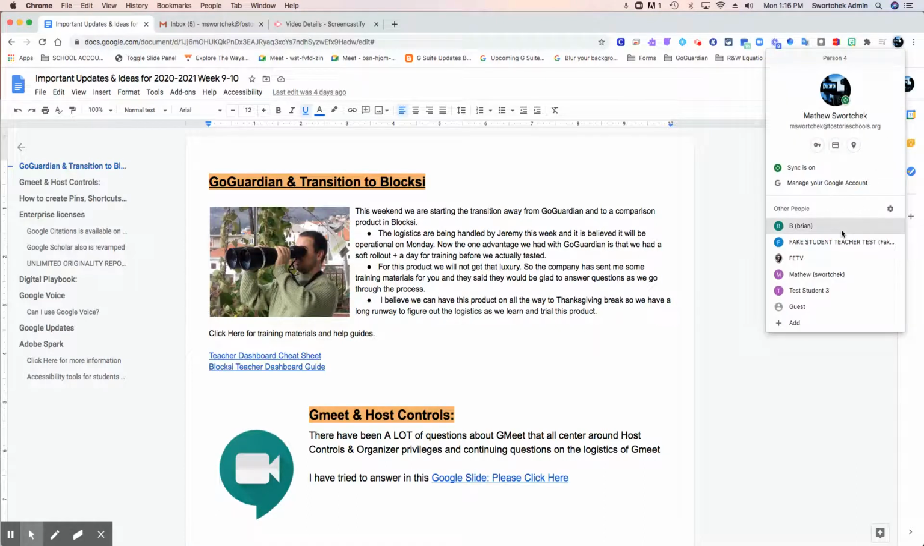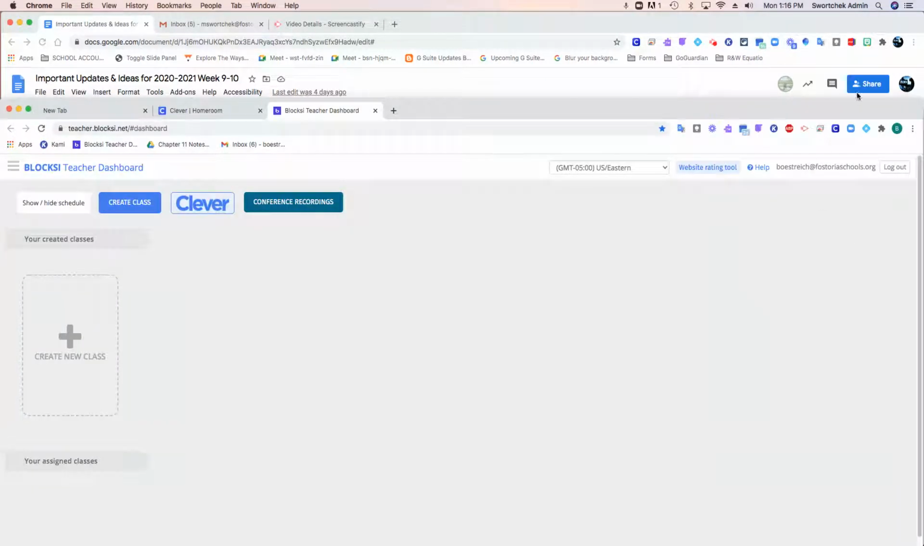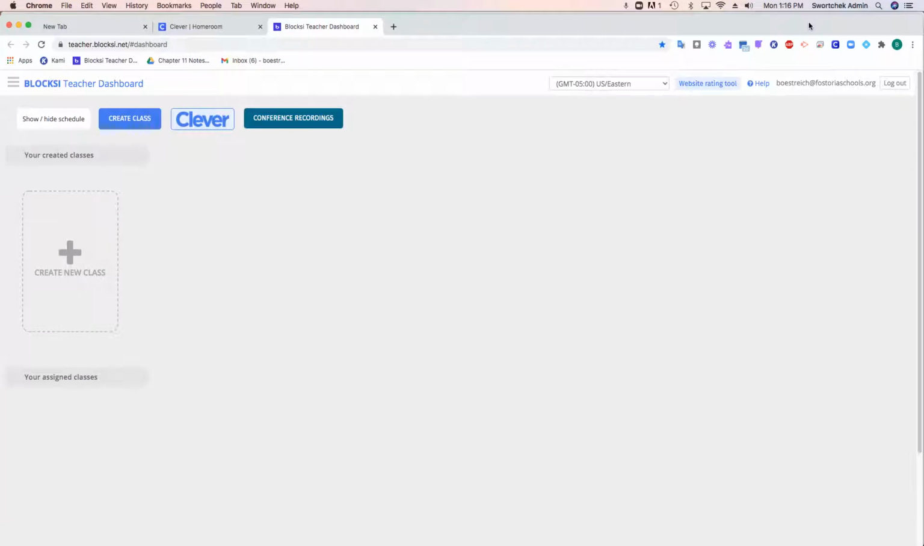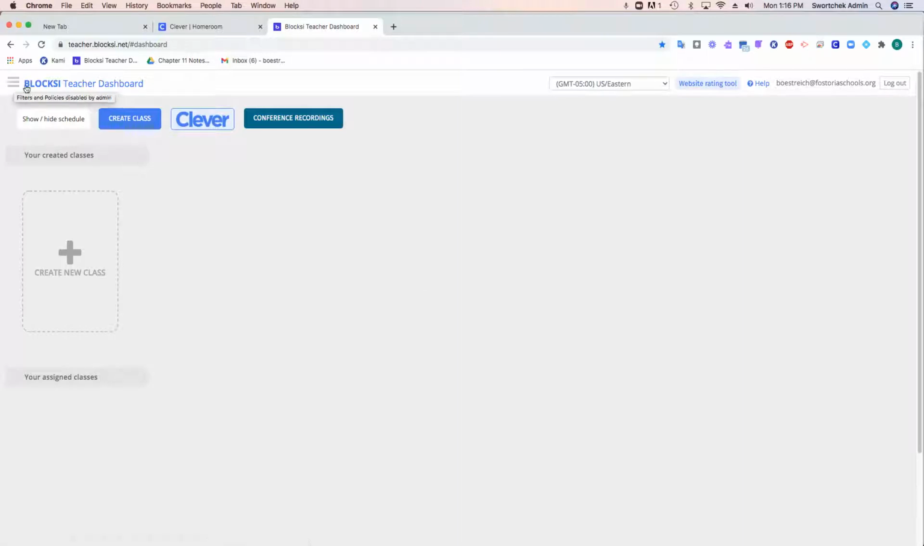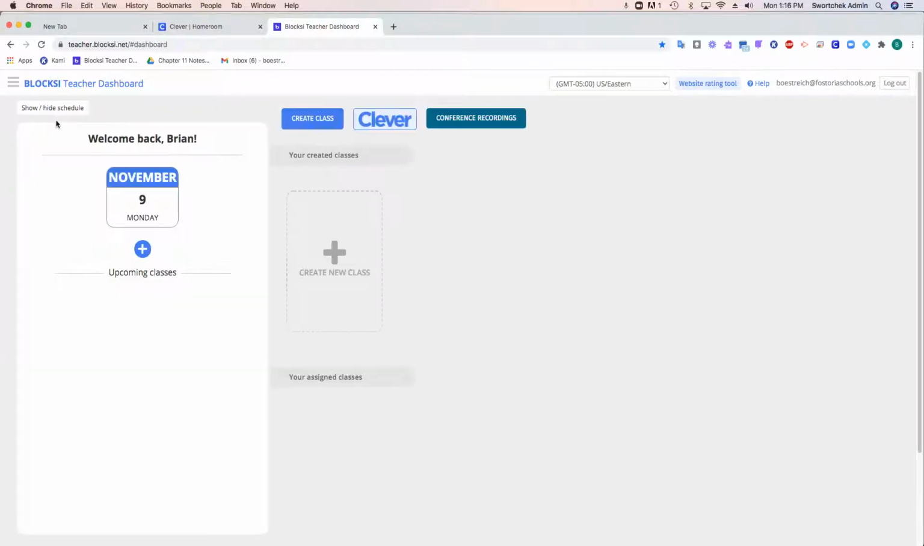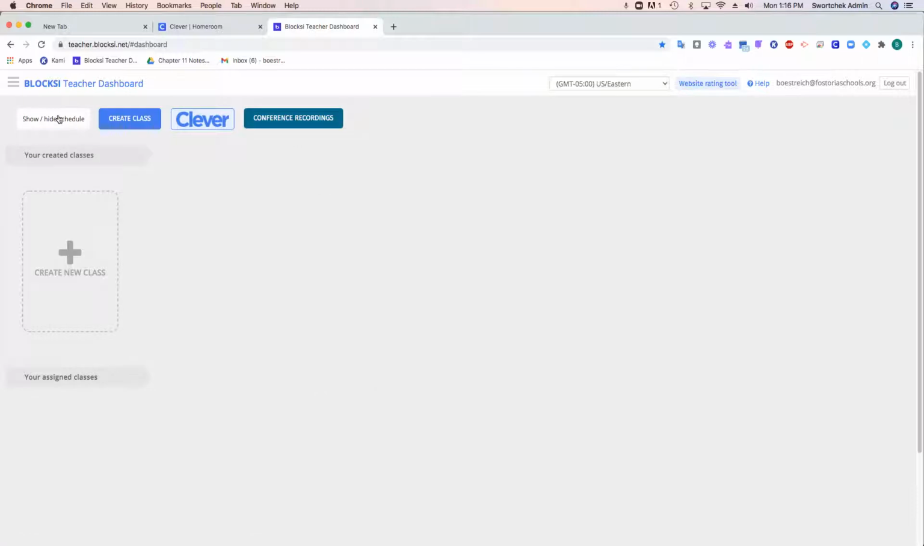Okay, so Blocksi step 2, we're going to be at the teacher's account here. In the upper left, you've got 3 lines. That's going to take you back to this dashboard. So does the Blocksi teacher dashboard button. On the bottom left, you've got show or hide the schedule of upcoming classes.